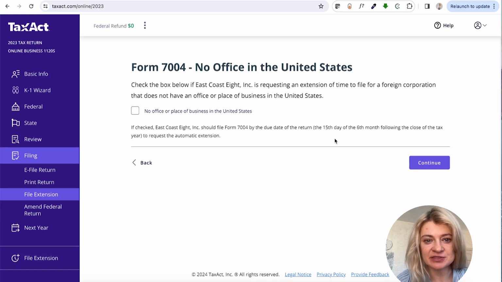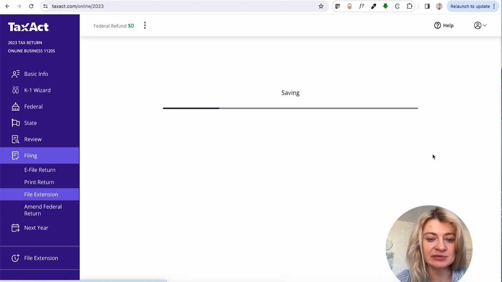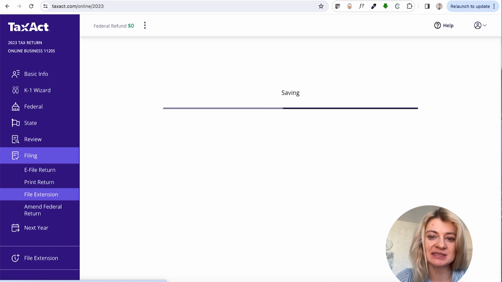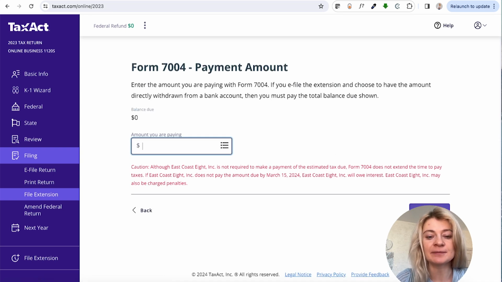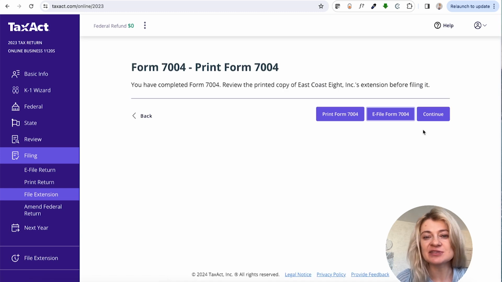Then it will ask you lots of questions, for example, whether there is an office in the United States or not. Honestly, that's not important for extensions. Other things are also absolutely not important for an extension, though they might be important for some. Okay, so this part is kind of important. For this video, I'll just show federal extensions where we want to pay 0 tax due. But if you want to pay some, you can enter the amount here, whatever the calculated total tax is, minus whatever estimated taxes you paid. For the purpose of this video, I'll make sure the balance due is 0. Even if the balance due is not 0, technically you can file 0 and that would be good enough.